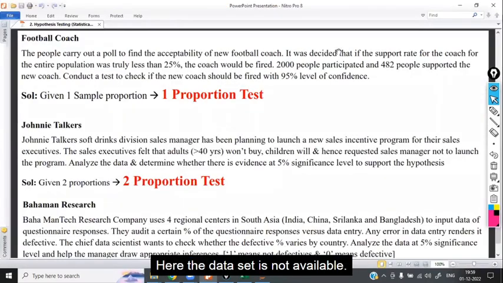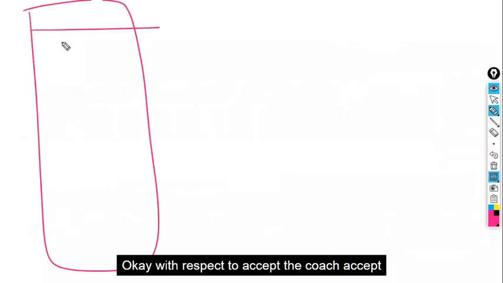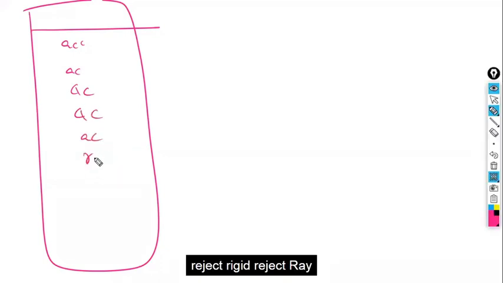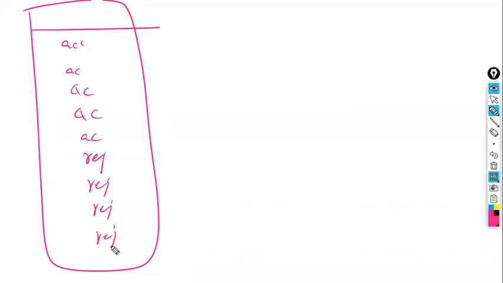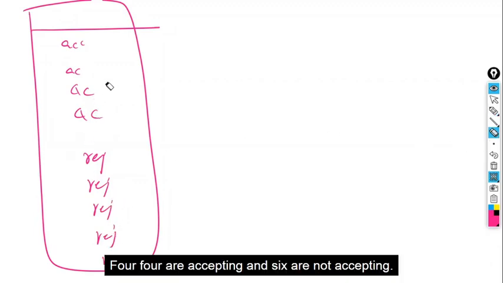Here the data set is not available. No, sir, I want the data set only and I want to check. I will create the data set in front of you. With respect to accept the coach: accept, reject, reject. 1, 2, 3, 4, 5. 1, 2, 3, 4, 5. 4 are accepting and 6 are not accepting.